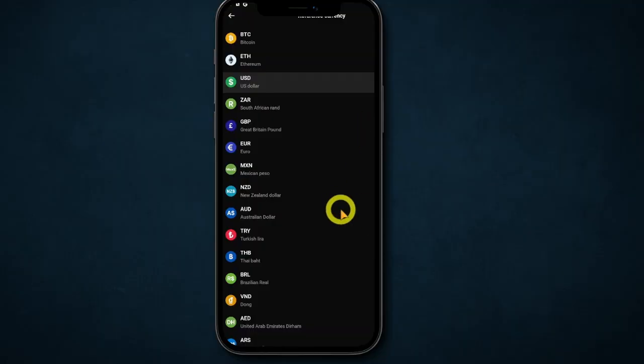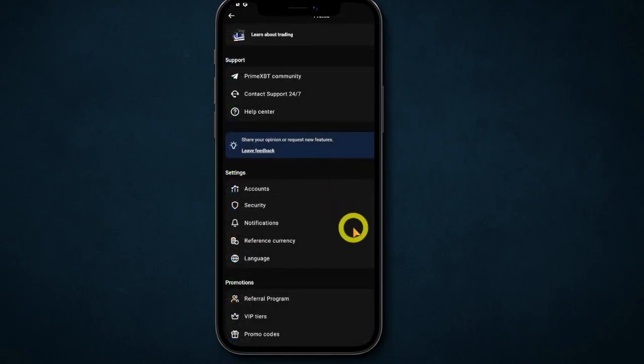After you click on it, you'll be provided with multiple foreign currencies. Just simply select the one equating to your preference. If you want to change it to Bitcoin, tap on it. And the reference currency will be changed. That's it guys, that's how you're going to change your currency on PrimeXBT.